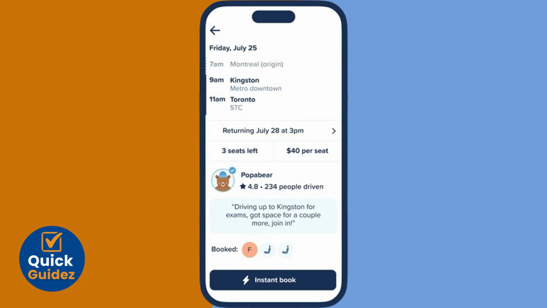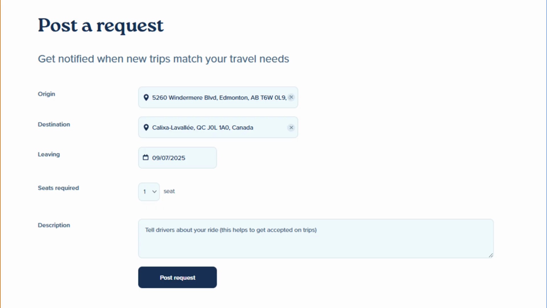Next, make a booking request or instant book. So to secure your seat on a trip, select request to book or instant booking if available. Now you want to enter your request, message to the driver, and the payment information. They will then place a pre-authorization payment on your card and your booking will then be sent to the driver.